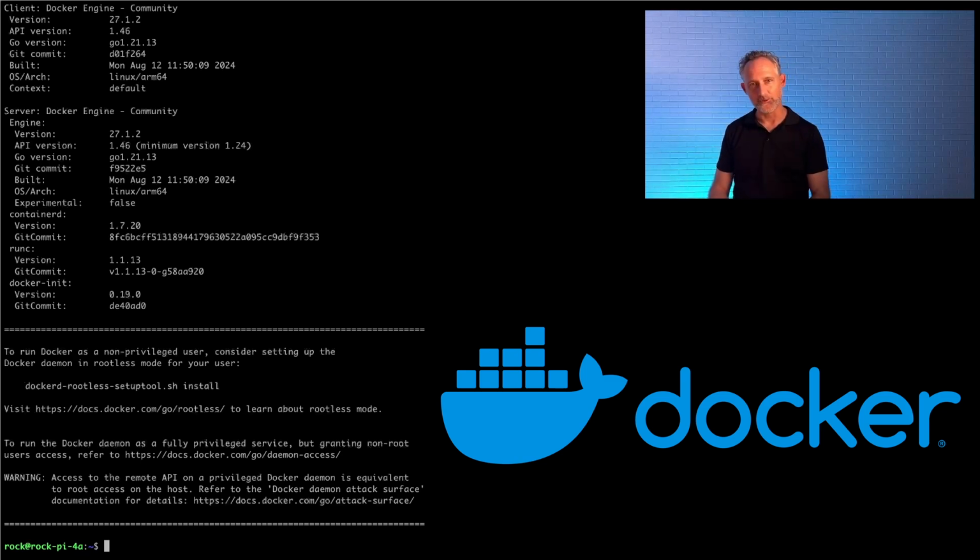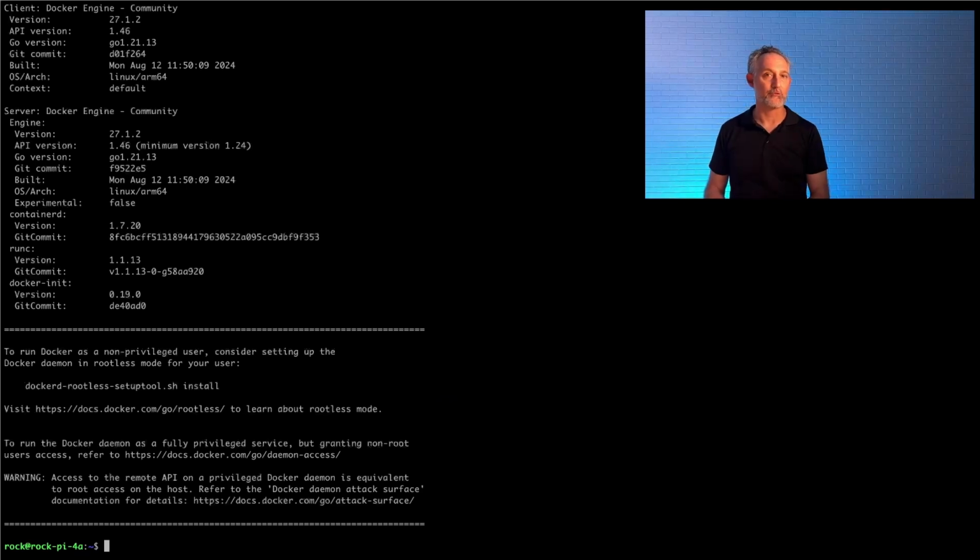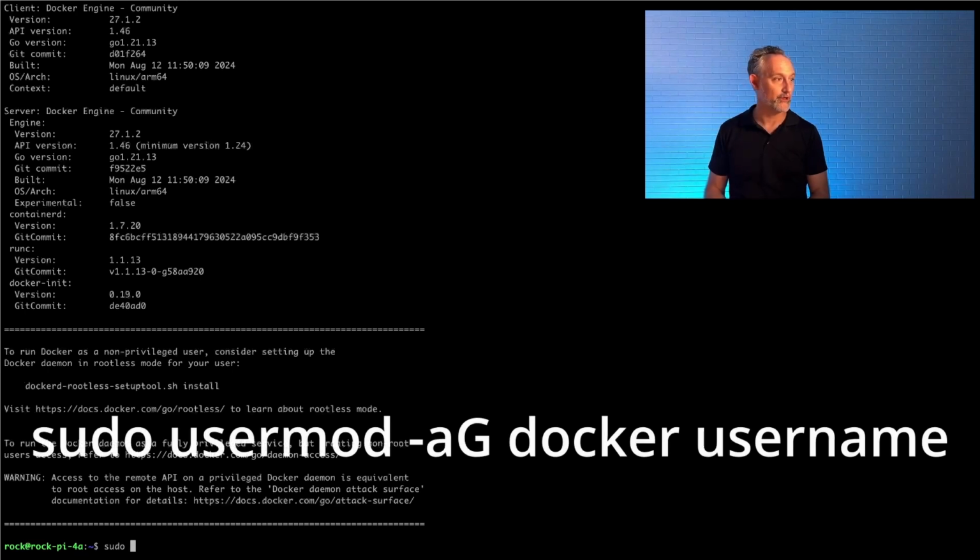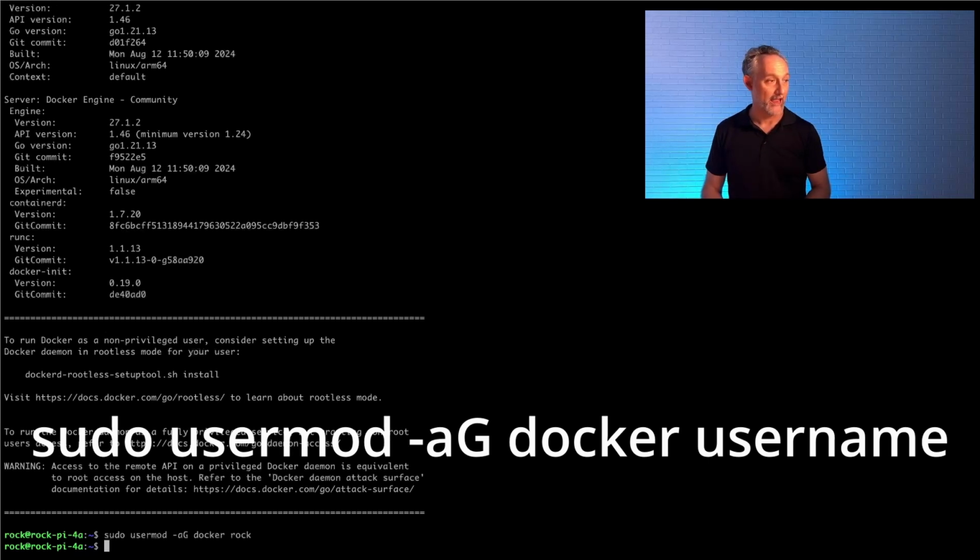Now, one thing I like to do at this point is, so that you don't have to sudo all of your Docker commands forever and ever, you can go ahead and add your user to the Docker group, and that'll allow you to run Docker commands without prefixing them with sudo. So we'll do sudo usermod -aG, the name of the group, which is docker, and then your username. So in this case, I'm logged in as rock. And so that's gonna add my user to the Docker group.